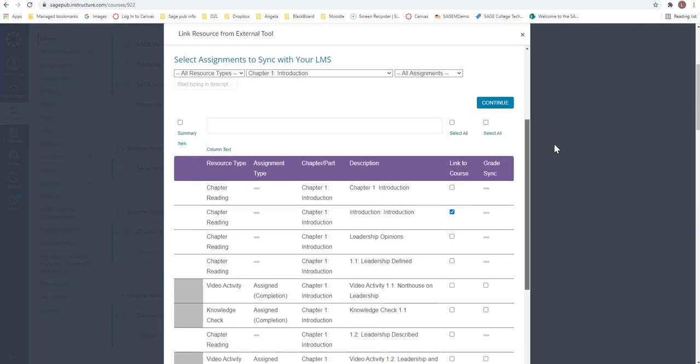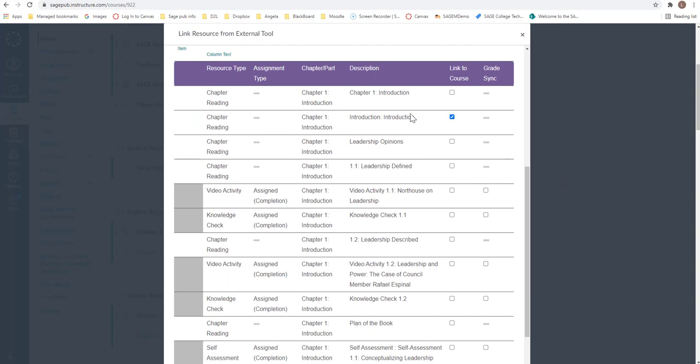So I'm going to go in here, and I selected my reading, and you'll notice that there's a gray area here. That's because you cannot grade sync a chapter reading. And just to add, this is the link to course right here. This is the link that's put inside of your Canvas course to link to Vantage. And then the grade sync is what tells Vantage to send the grades to your Canvas gradebook.